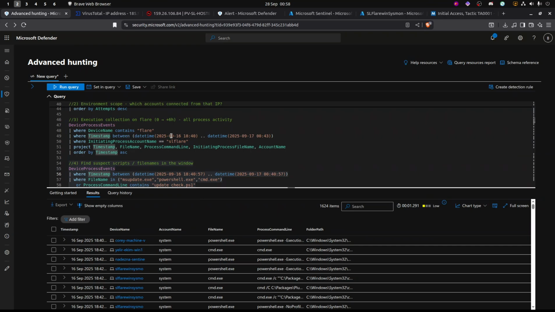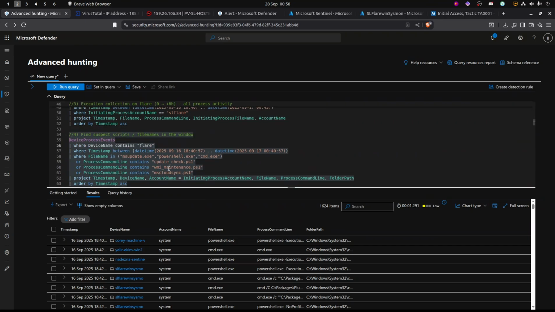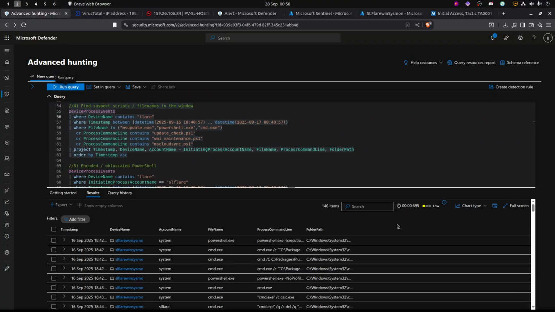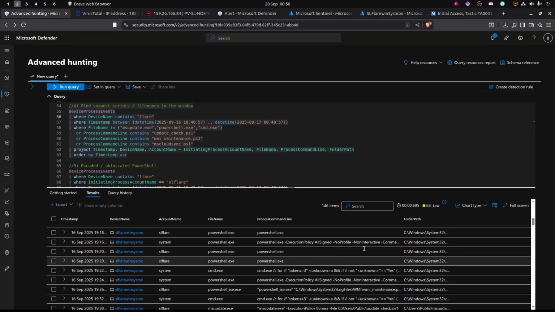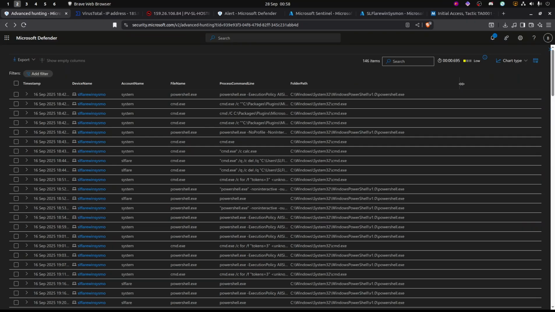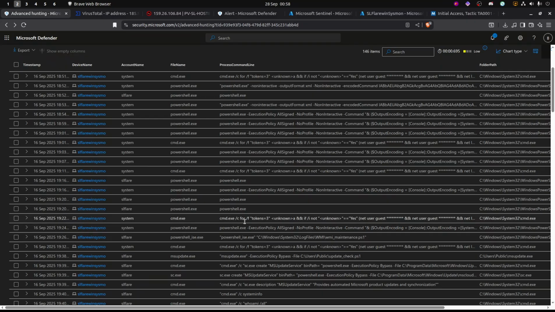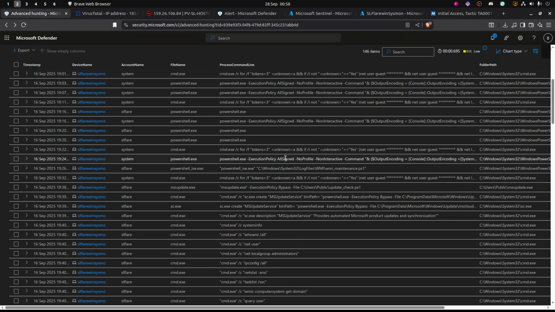Oopsie daisy. That's not good. Need to filter that. So if we do that, we get 146 logs. Obviously, it's going to bring up other stuff that we don't actually care about, but it's good to do some more checks and see what other places in the operating system those particular files have touched. So just basically go through it there.